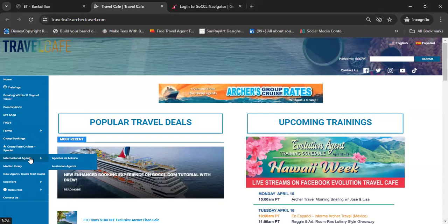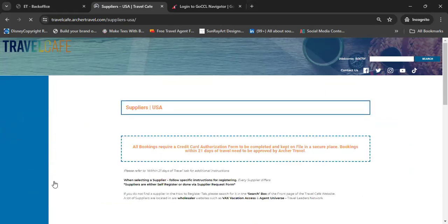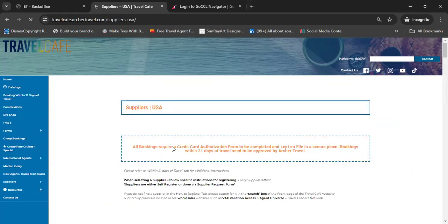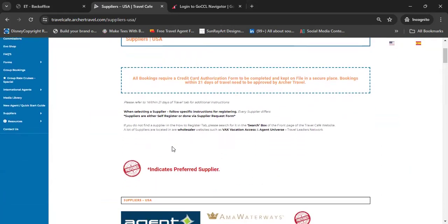It's important that you use the Travel Cafe and the instructions because you want to make sure you're protecting your commission. So it's very important you don't just rely on Google searches, that you follow these instructions. So we're going to go ahead and go to US suppliers and USA suppliers. That is going to bring up an alphabetical list of all of the preferred vendors and suppliers with Archer Travel.